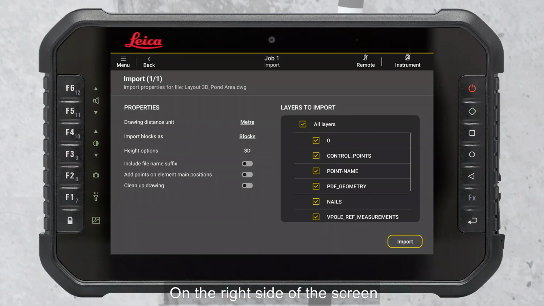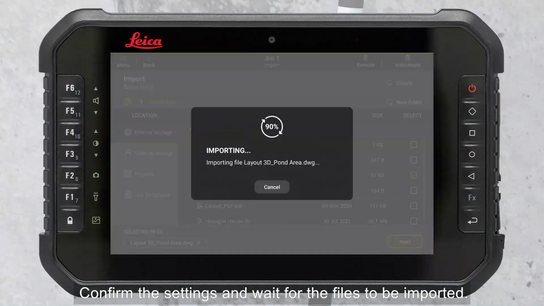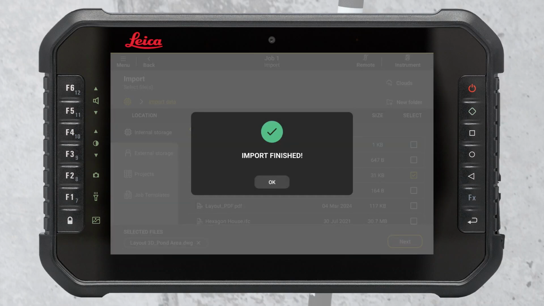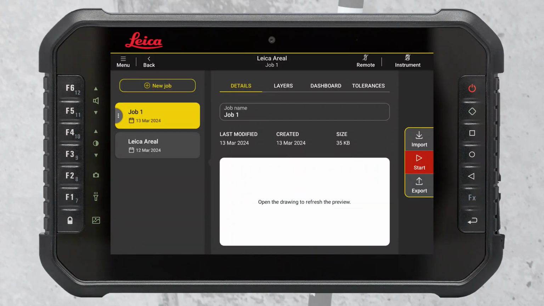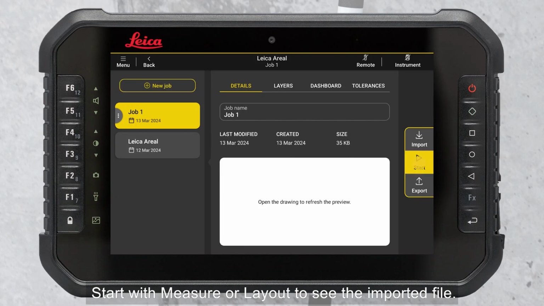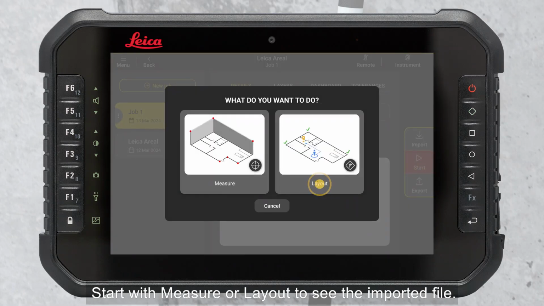On the right side of the screen, you can select which layer you want to import. Confirm the settings and wait for the files to be imported. Press OK. Start with Measure or Layout to see the imported file.